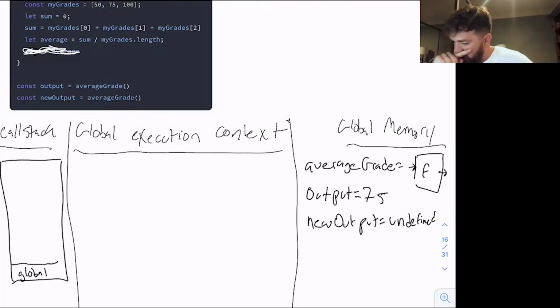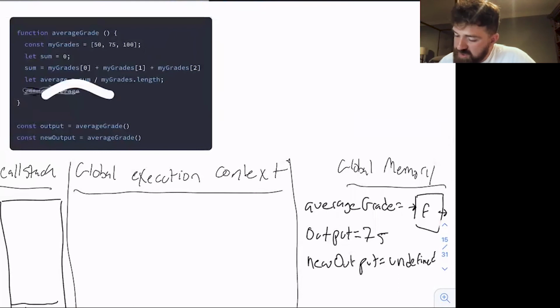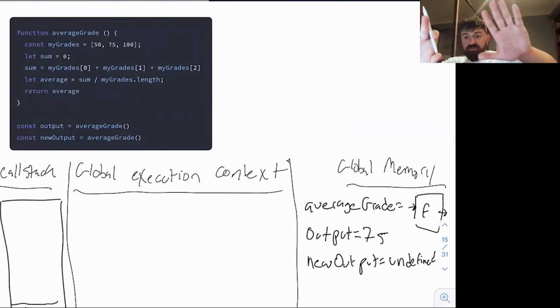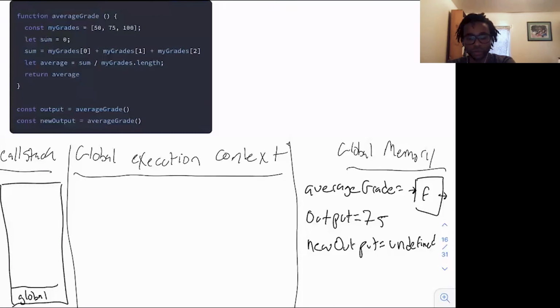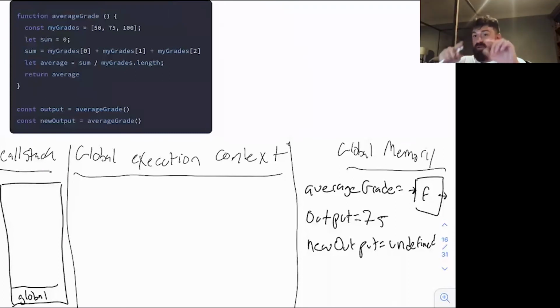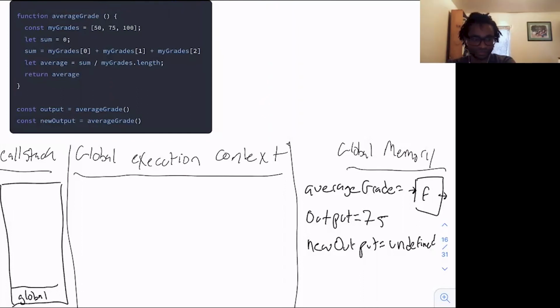Okay, so let's keep going. While I still got you, let me erase the portion I crossed off. Okay, Asar, so we set new output, and until we get a value returned, it's undefined, right? What are the immediate two things that happen now that we have invoked average grade on this final line? We get two things. When we invoke it, we get a new, we get a new... so we're adding to the call stack. Yes. Okay, good.